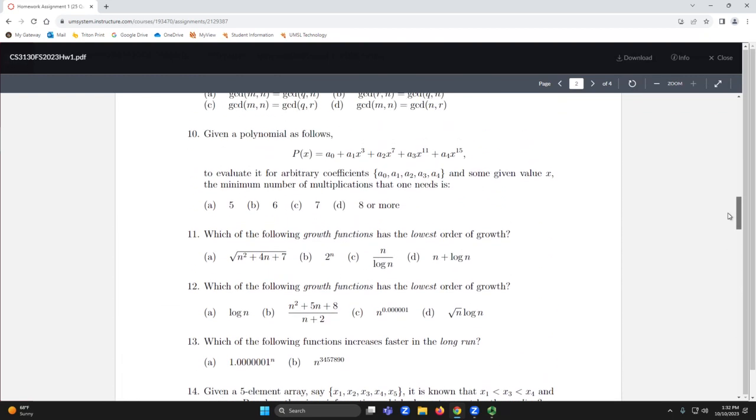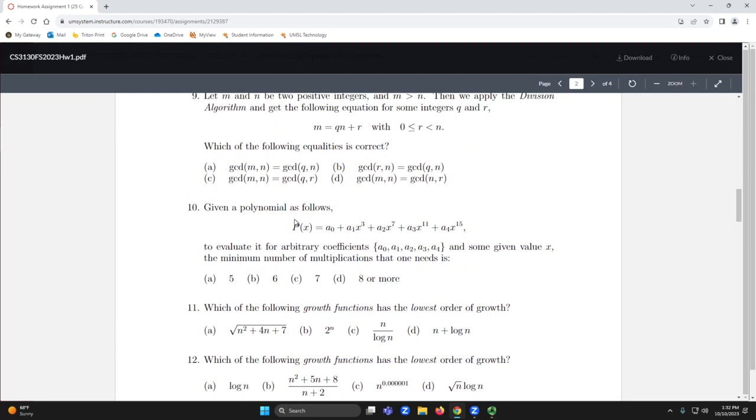Other questions? Question 10. Oh, no, you asked me one question. No, 10 is good. Because a few students asked me about question 10, I make some comments. Here, look at the exponent numbers: 3, 7, 11, 15.